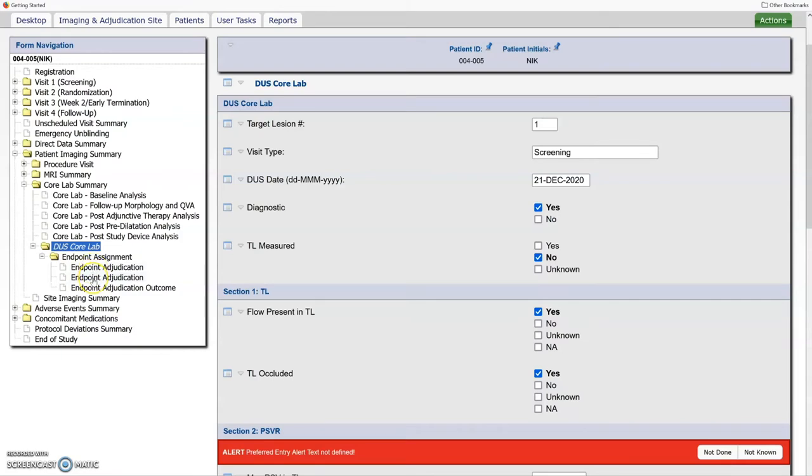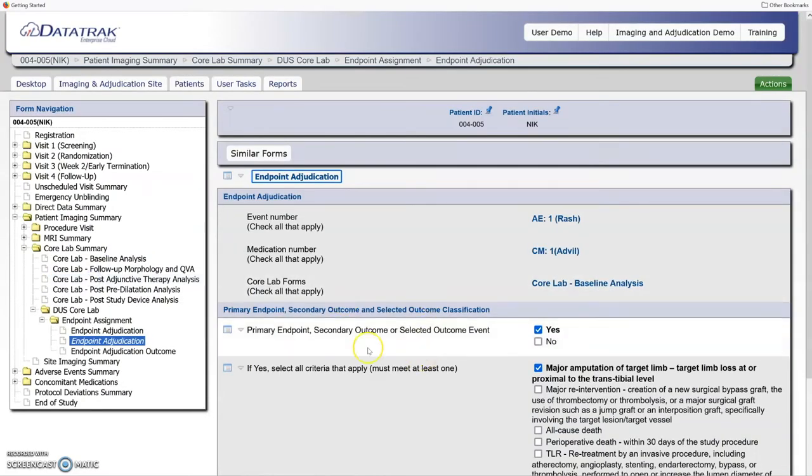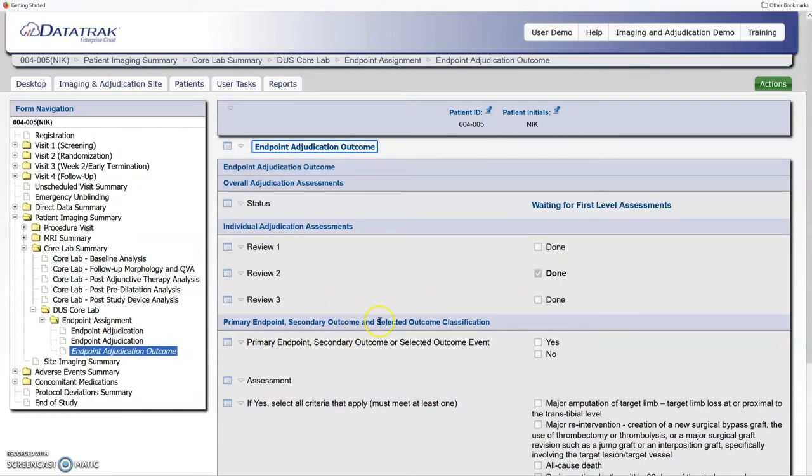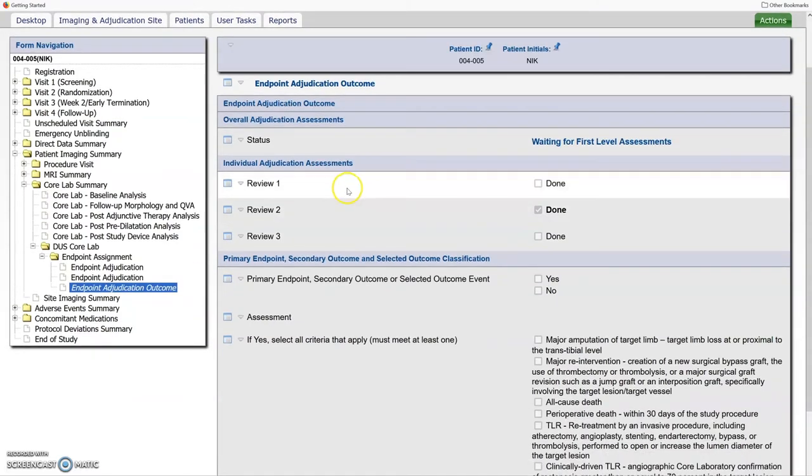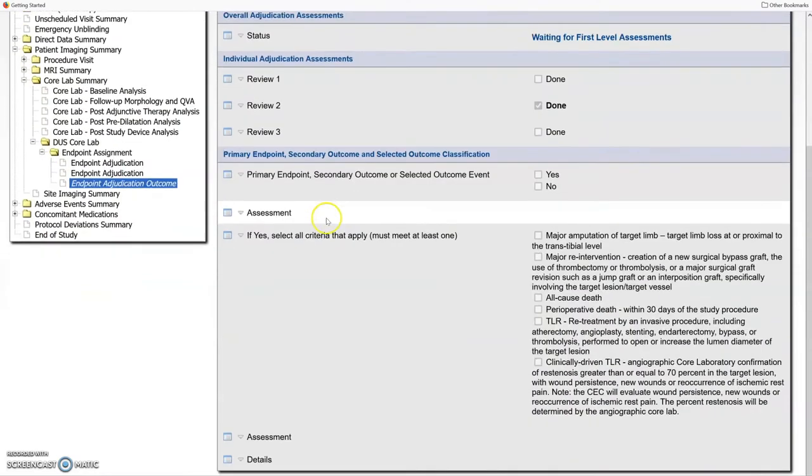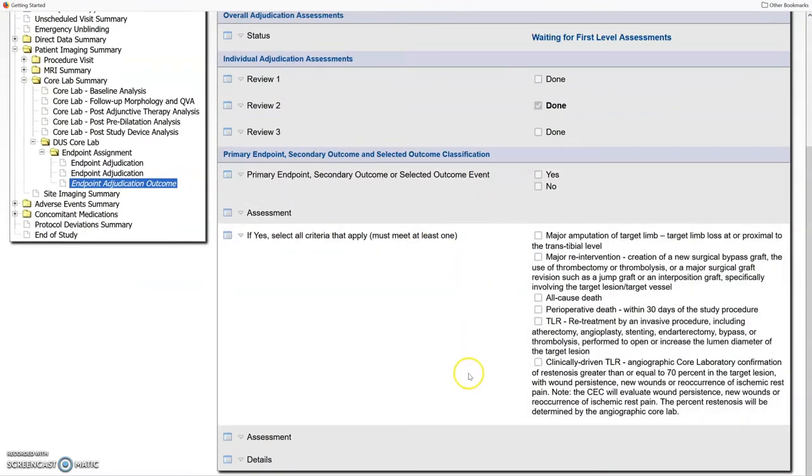In addition to having visibility of these adjudication assessments as a facilitator, I can also see the endpoint adjudication outcome form. This form is responsible for displaying the current state of the overall workflow process. We can see at the top, we have this status field, and the status field is responsible for showing us the current workflow status for this adjudication task. Beneath this, we can see the status of each reviewer's assessment. We're currently waiting for first level assessments to be completed because, as we can see, the second reader has completed their assessment, whereas the first reader has not. The rest of this comes into play once the core assessments are in initially.